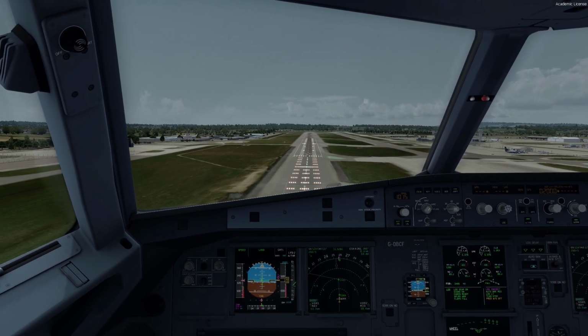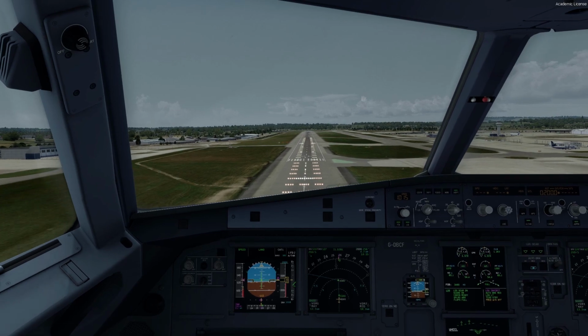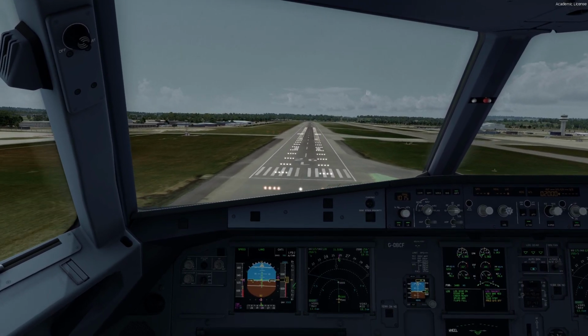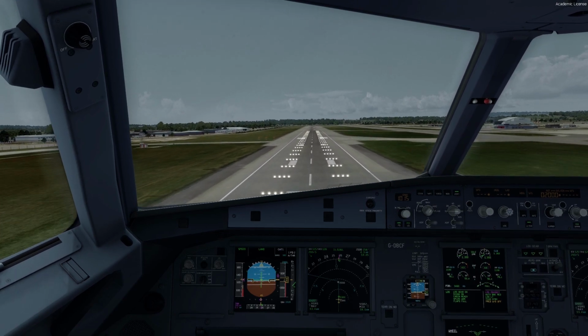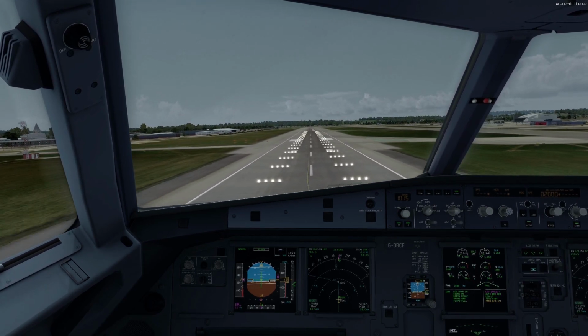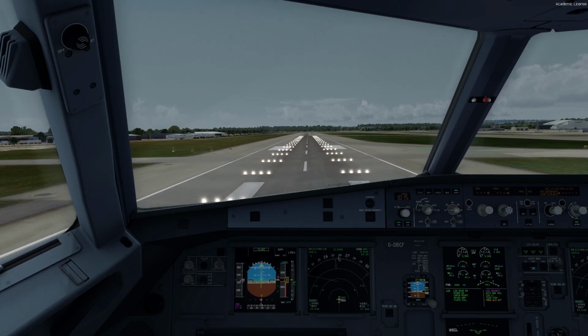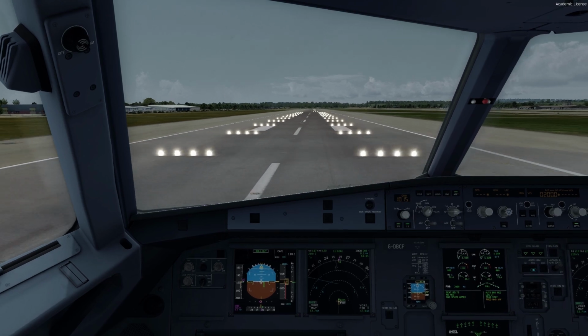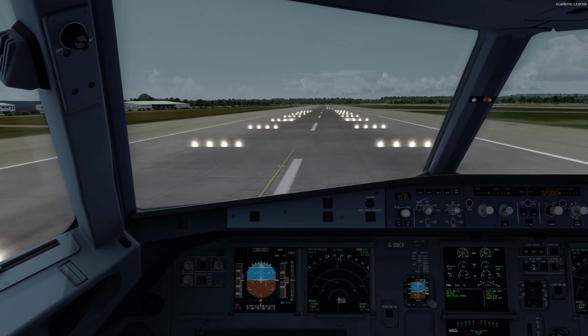Try and get those PAPIs back. Swaying a little bit to the left and a little bit to the right. 70, 60, 50, 40, 30. Idle, retard, throttles. 10, 5. And touchdown, there we go. Maybe a little bit rough.